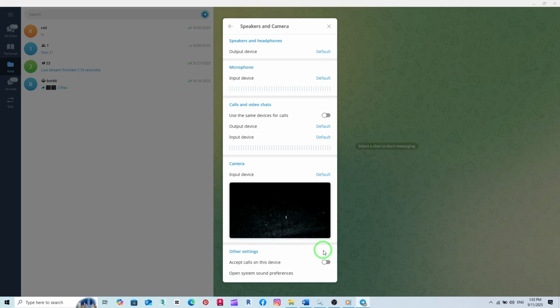Instead, all incoming calls will be directed to your other devices like your phone or tablet, depending on where you still have calls enabled. This is particularly helpful if you prefer to keep your computer clutter-free, or if you use your PC strictly for work and don't want interruptions.